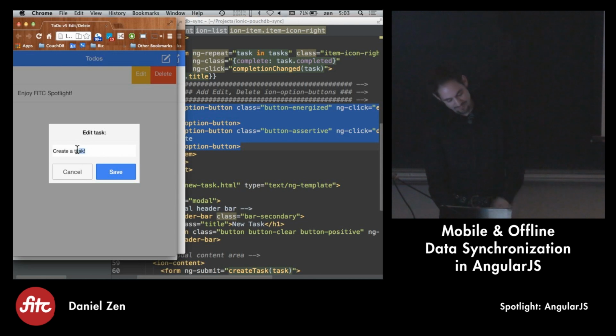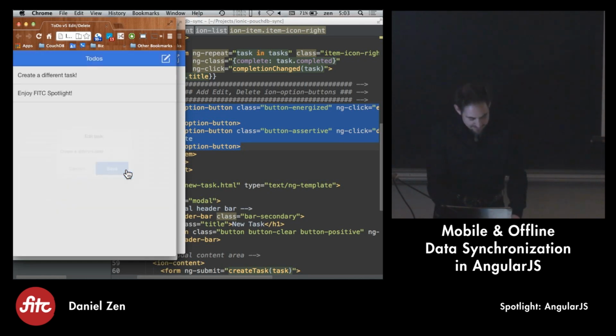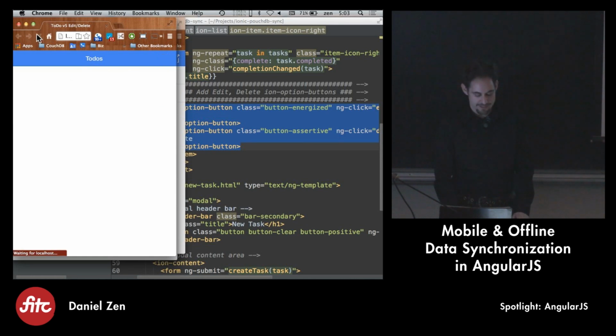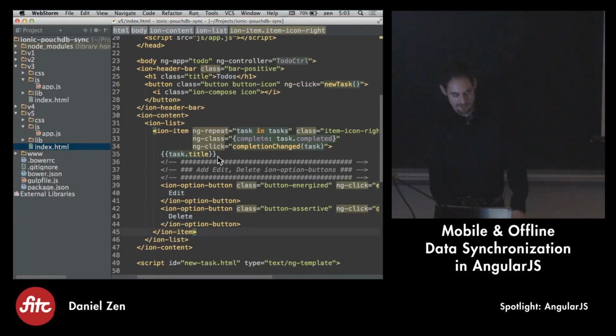And I was able to, with a lot of code, pre-populate it. Create a different task. And I can spell different properly. And when I click save, now I see the changes here. And of course, I can delete a task just by clicking the delete button. And if I hit refresh, everything's still saved. So I've added that new functionality.